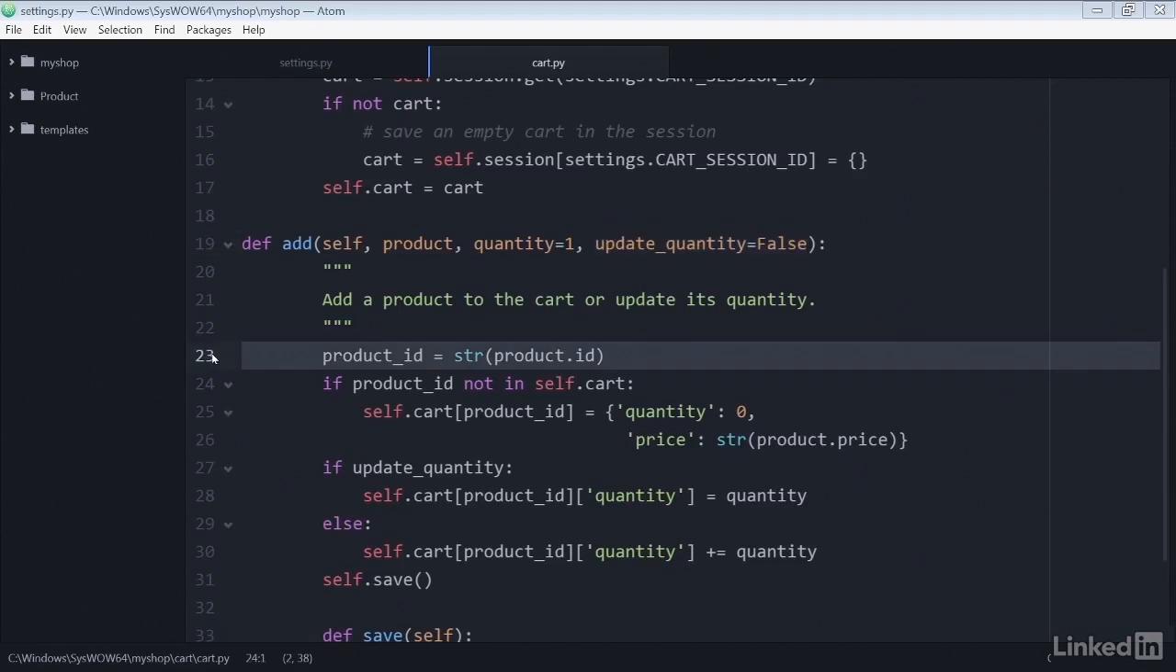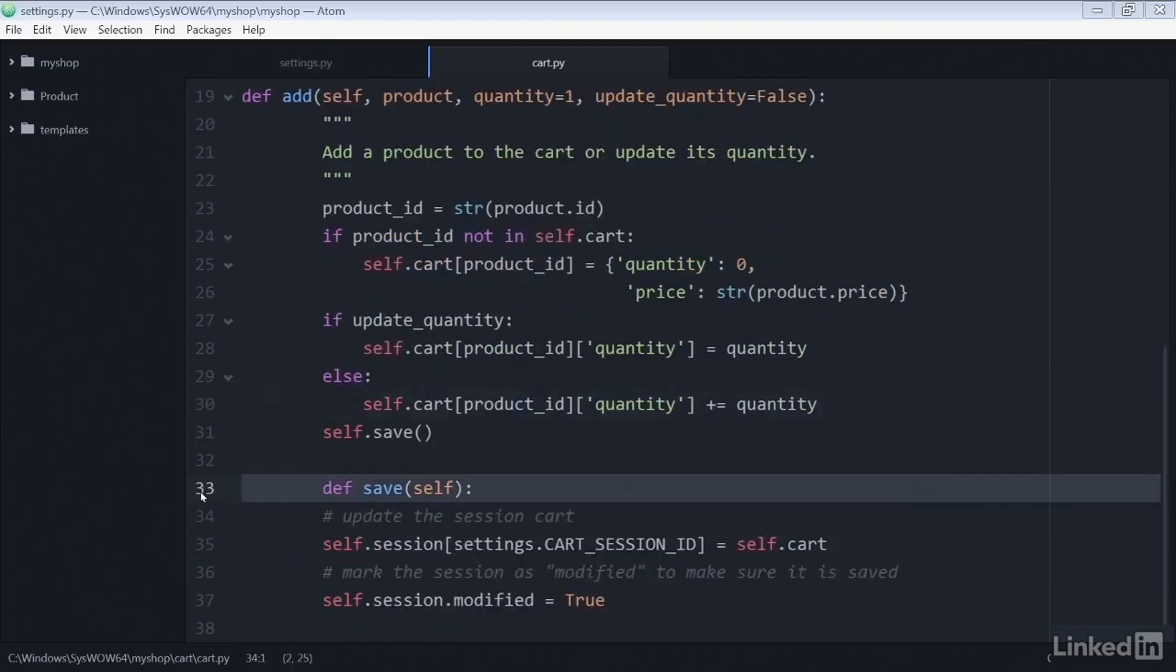We use the product ID as a key in the cart contents dictionary. We convert the product ID into a string because Django uses JSON to serialize session data, and JSON only allows string names. The product ID is the key, and the value that we persist is a dictionary with quantity and price for the product. The product's price is converted from decimal into string in order to serialize it. Finally, we call the save method to save the cart in the session. The save method saves all the changes in the cart in the session and marks the session as modified using session.modified equals True. This tells Django that the session has changed and needs to be saved.